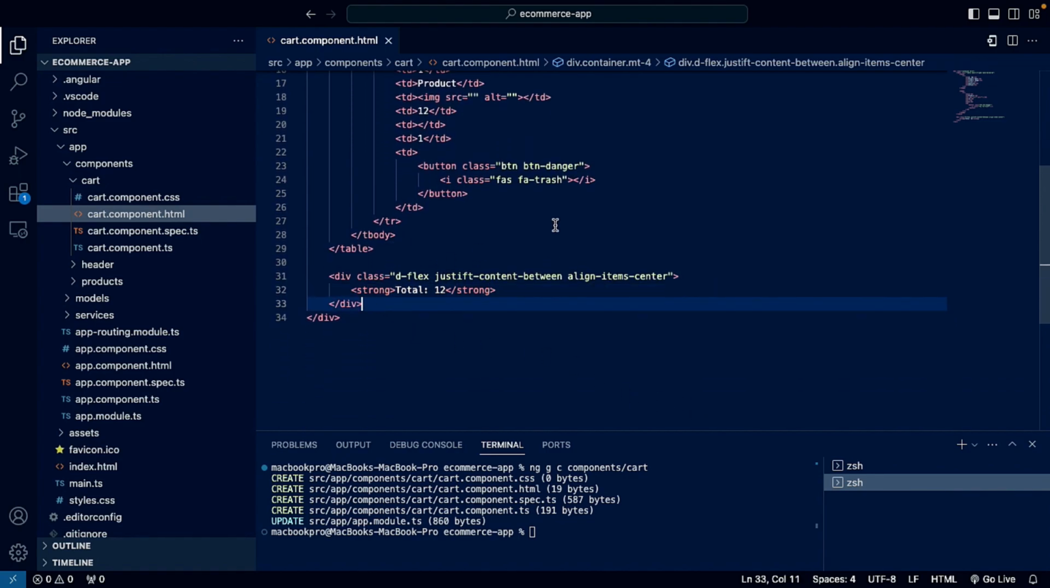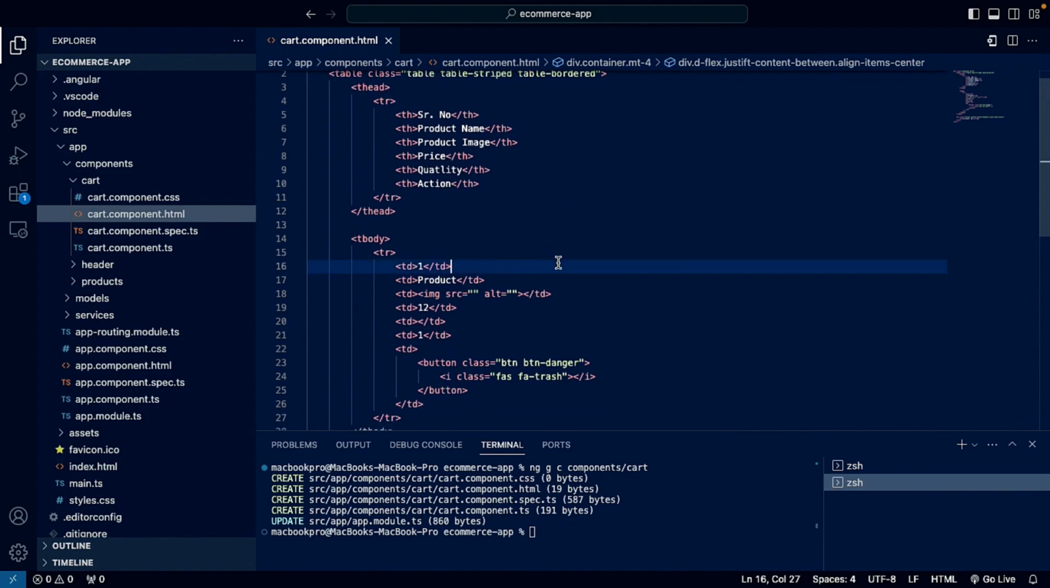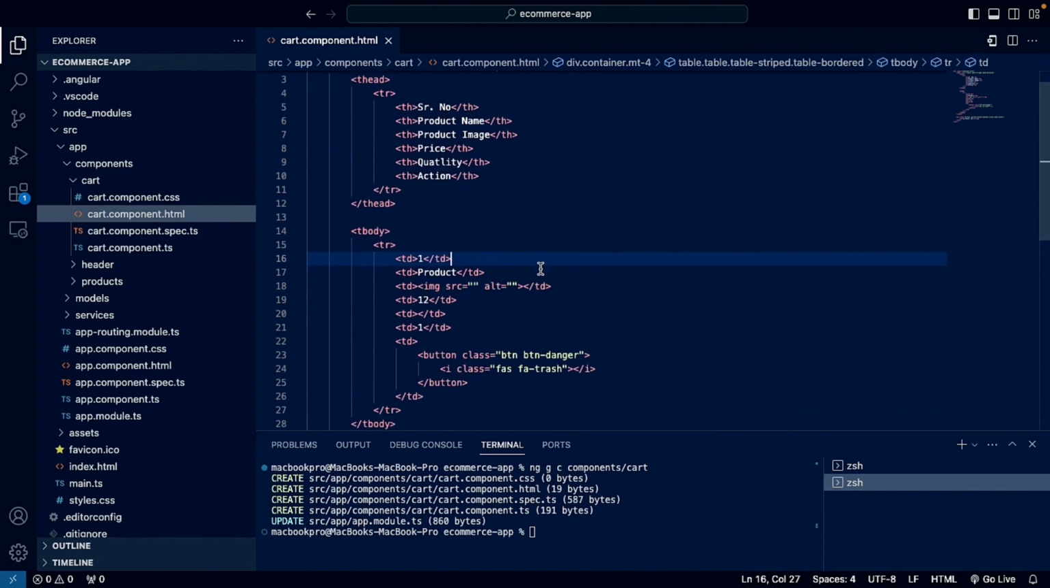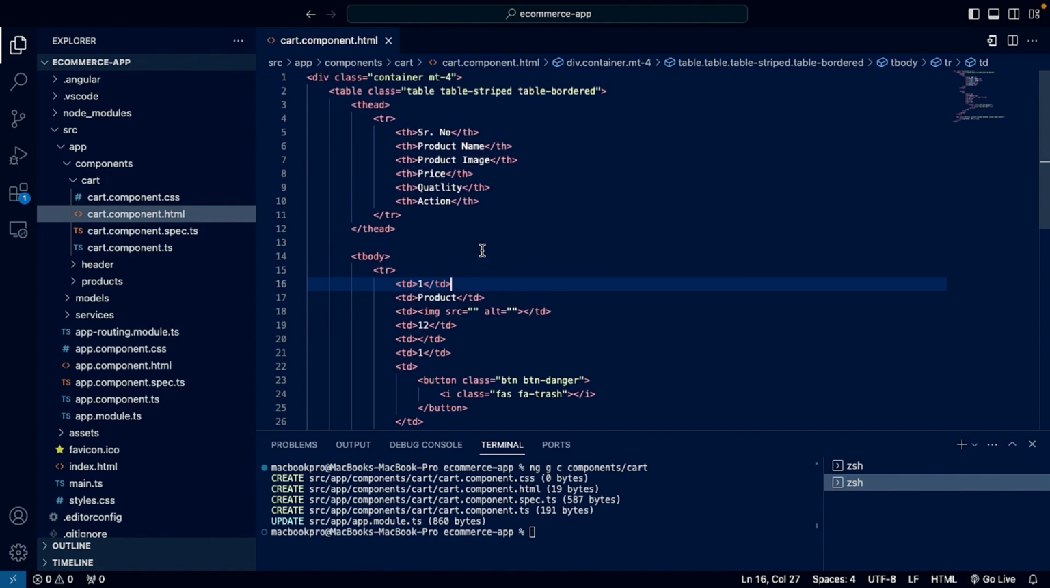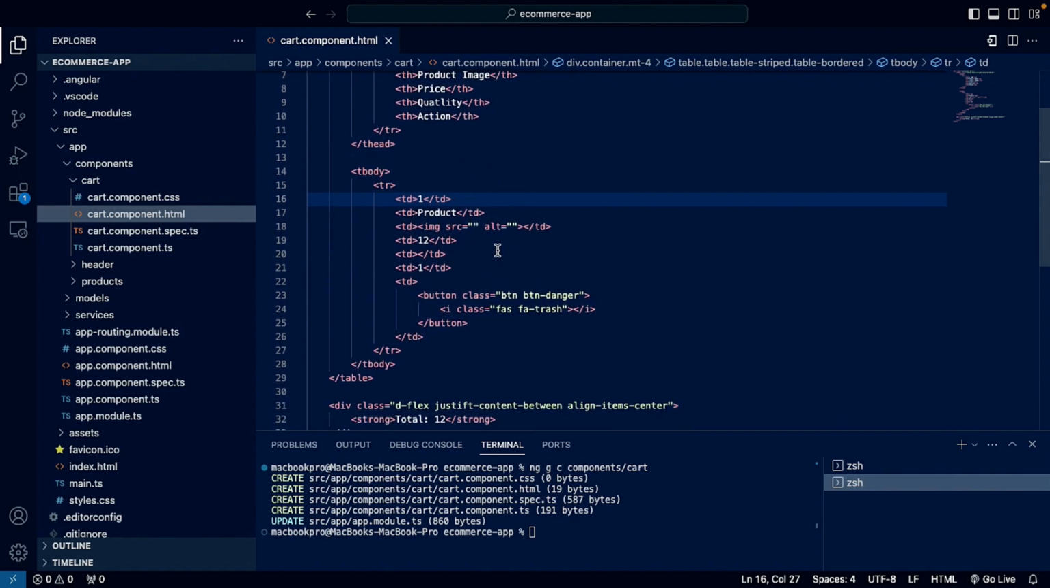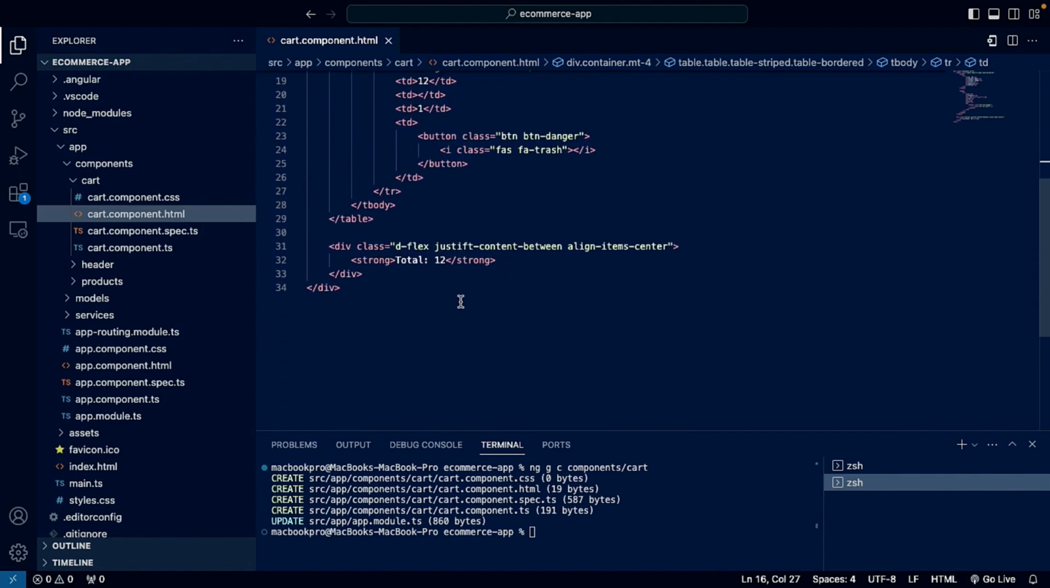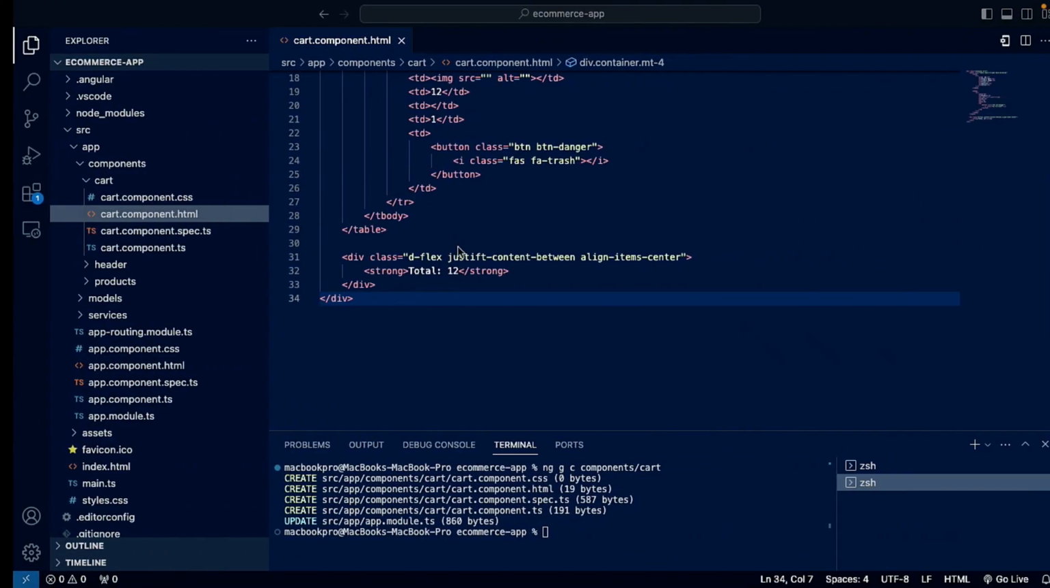And this is the very basic HTML for that. So just save it, and later on we have to apply a condition here, like if there is no product in the cart. In that case, it should show an image saying there's no product in the cart. So that's what we're gonna do later.